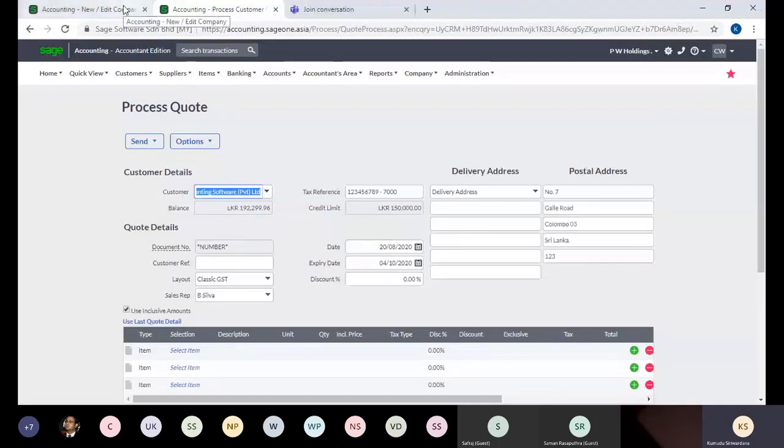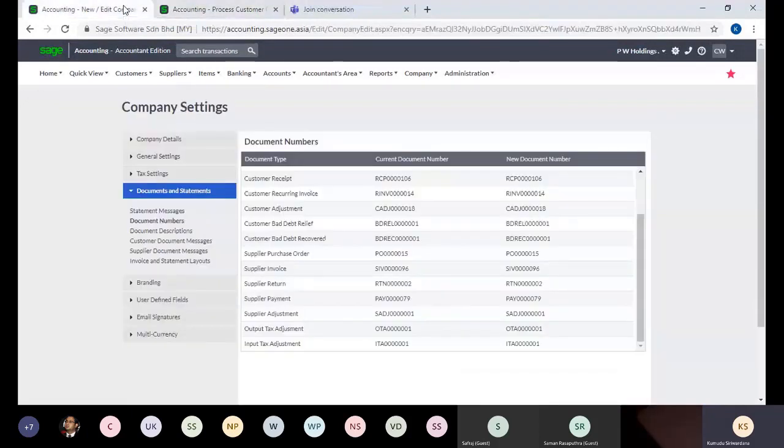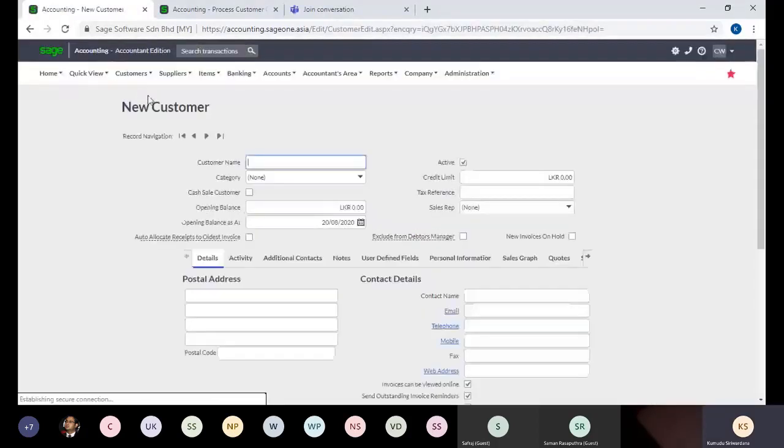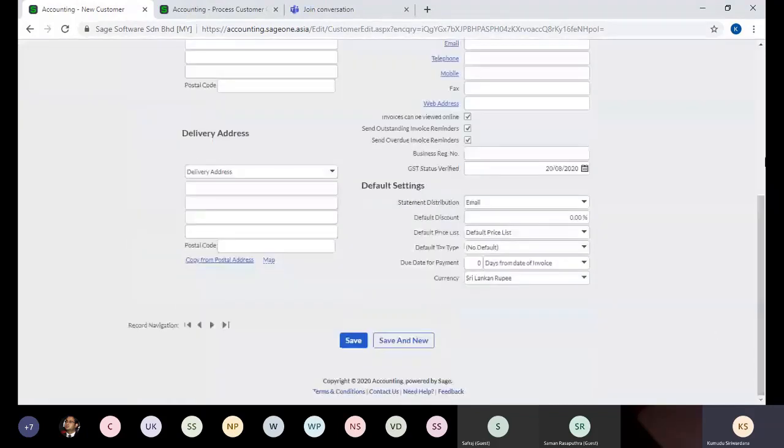Maybe sometimes you may not be able to process a transaction without customers. I'll just quickly show how to create a customer. Go to customers, add the customer. You can enter the customer name, and if you want, you can enter these other details.